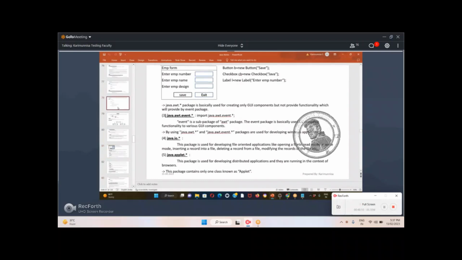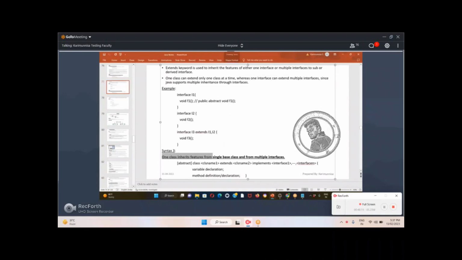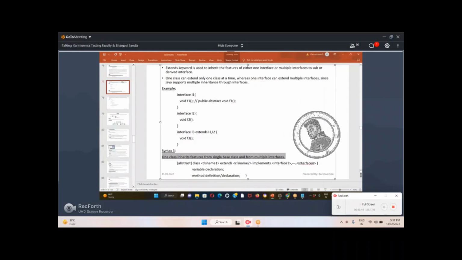What is that, ma'am? Another syntax? Third syntax. What is the third syntax? One class. Yes, ma'am. One class inherits the features from single base class and from multiple interfaces. One class inherits the features from single base class. And take this. We'll copy that syntax. Okay, copy that syntax and mention it here.